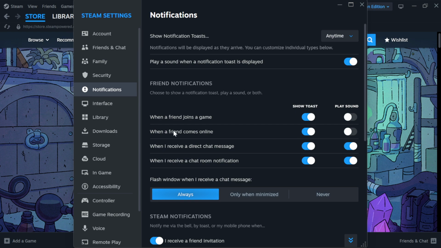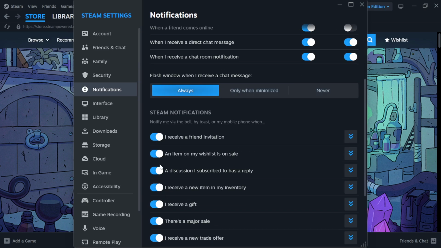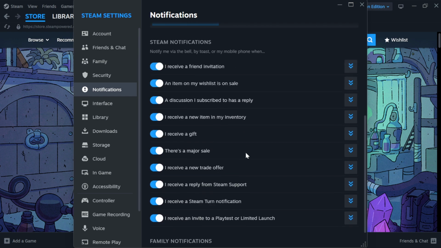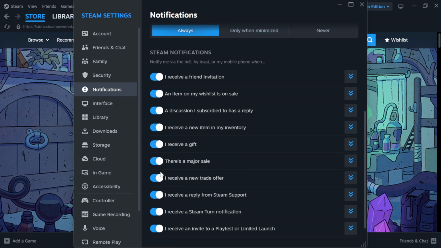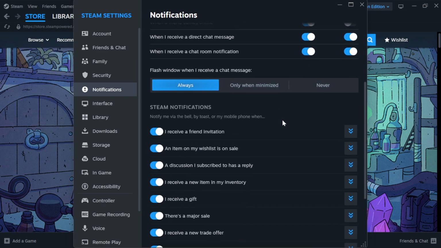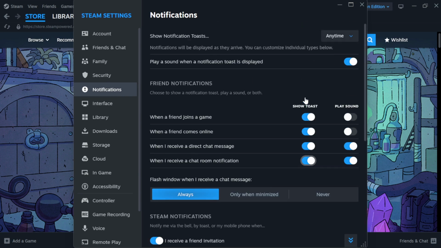Next, review Steam notifications. These include updates about sales, new releases, and community news. Select the types of alerts you want to see, customize each section to match your preferences, and reduce unnecessary pop-ups. And that is it. You have just personalized your Steam notification settings. This helps create a cleaner, more focused gaming experience.